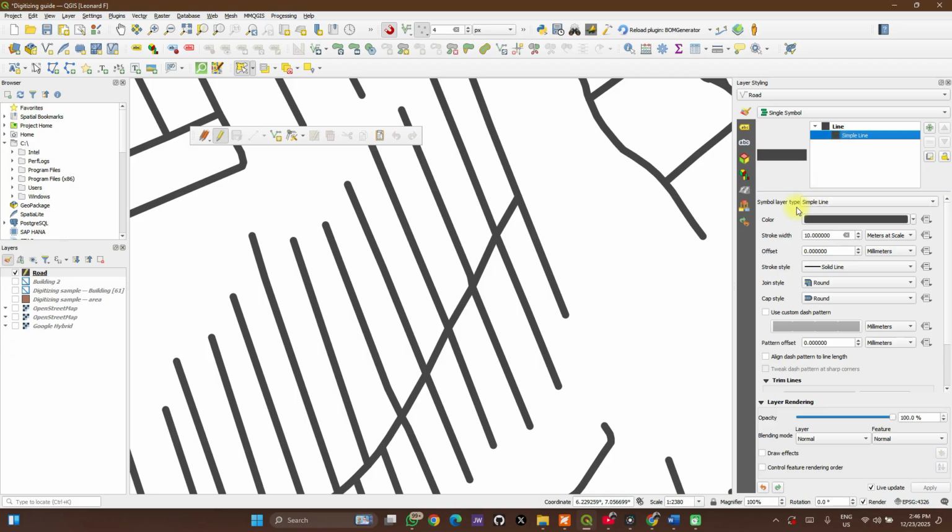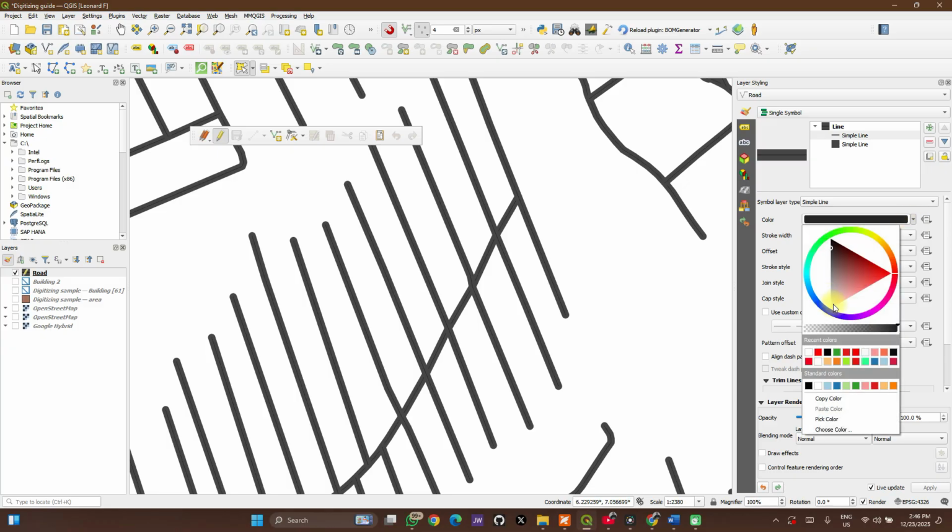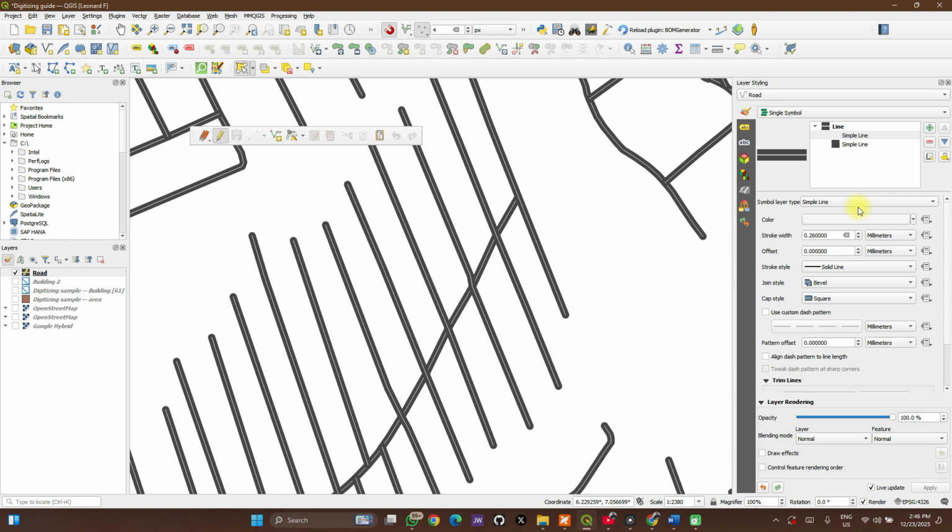Then up next is that we'll add a new simple line. In this new simple line, we'll make the same adjustments. This one will make it white. Make it white to enable the text or road labels show properly on it.